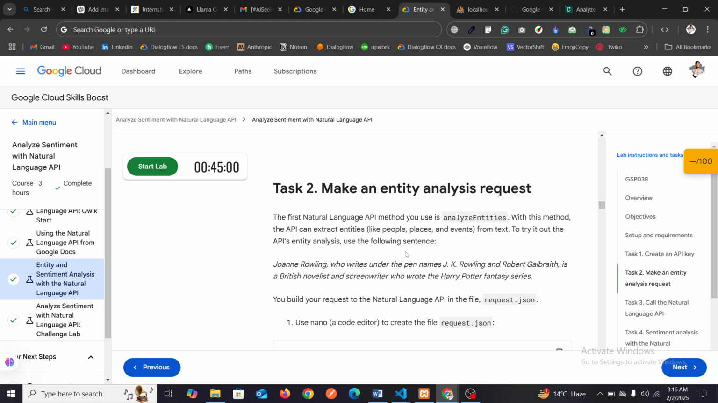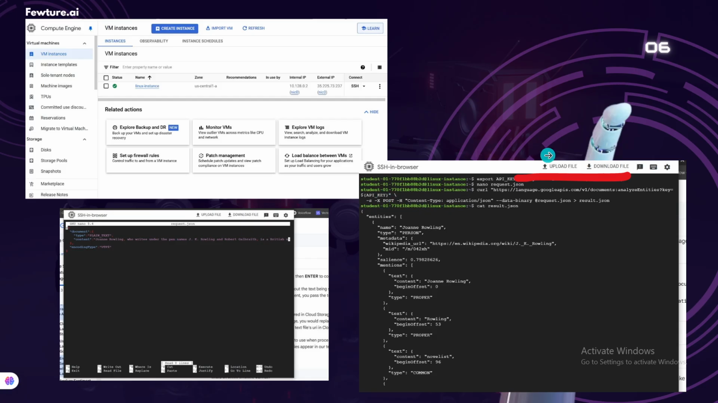Then you have to use the curl command, on the command line. You have to pass this particular curl command over here, which has the API key variable that you have exported over here. Then you just click enter. After that, it will ask for the result of that particular URL that you have put over here for analyze entities.